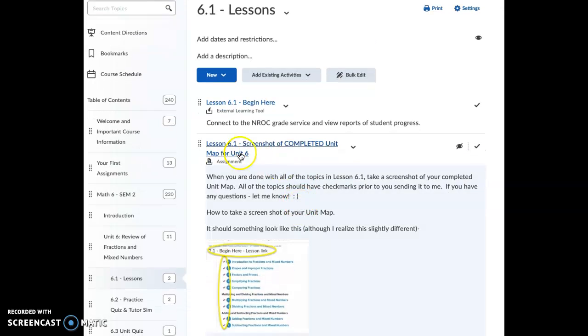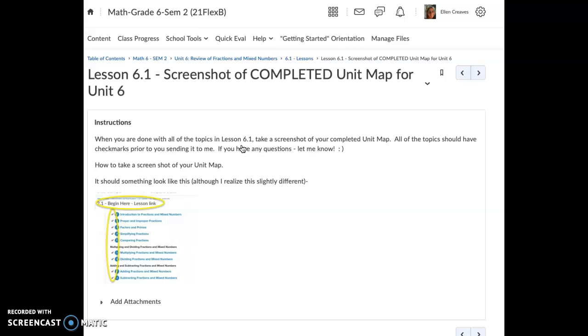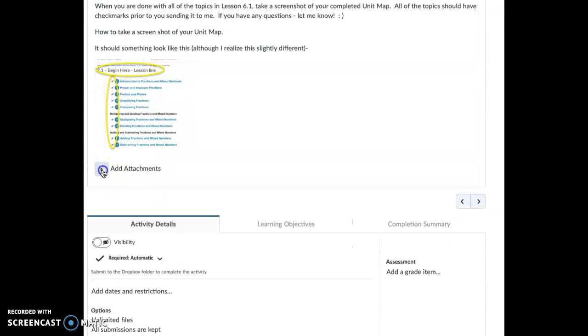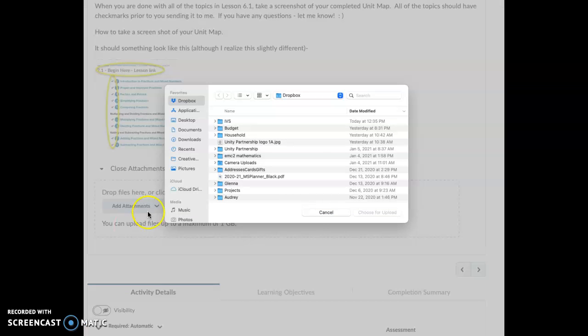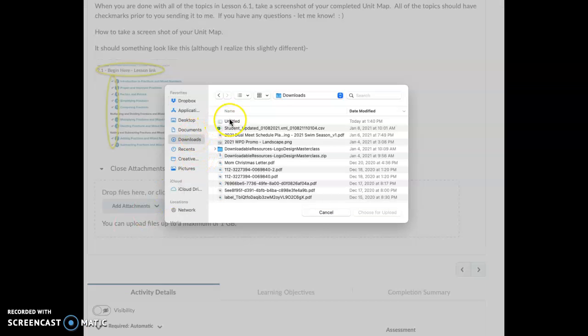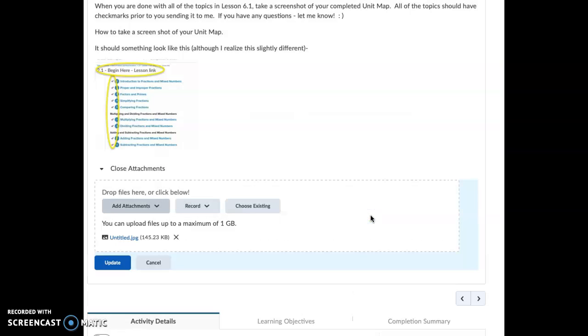Okay, and so then what I'm going to do is I'm going to come back to content. And here is where I have this lesson 6.1 screenshot. So I click on that, and then I'm going to hit add attachments, and I'm going to go add attachments and upload. And then if I go to my recent downloads, I didn't title it, but you should maybe title yours lesson 6.1 or something.